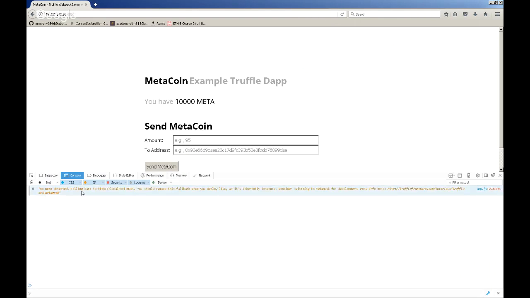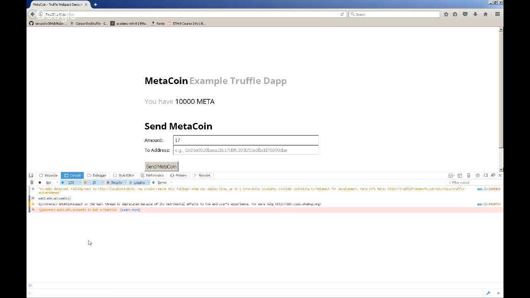hopefully I can't imagine it's going to be difficult to work with. Yeah, this is telling me no Web3 is detected. So falling back. This is working though. Let me try something down here. It's telling me there's still something funny going on with it not being able to find. I wonder, let's do one more thing.